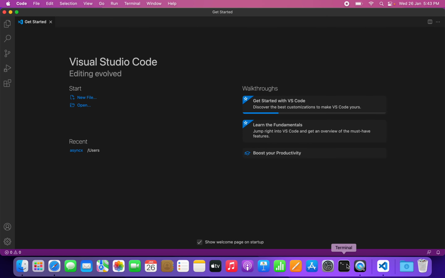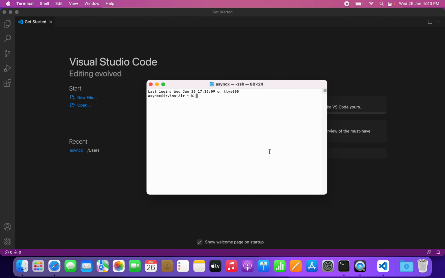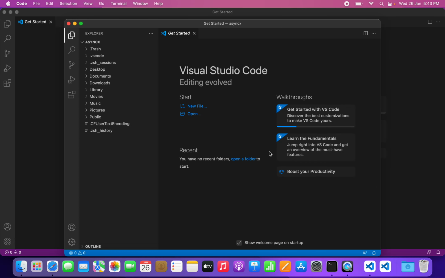So let's go to a fresh terminal, and let's type code and a dot, for the current directory. There we go. This works. Thank you.